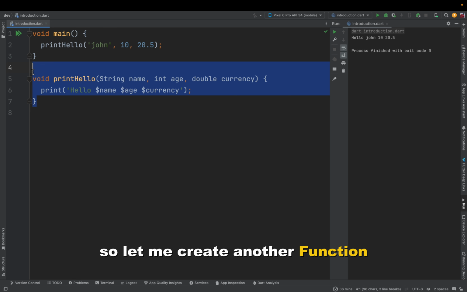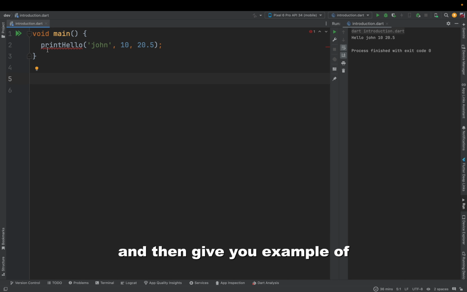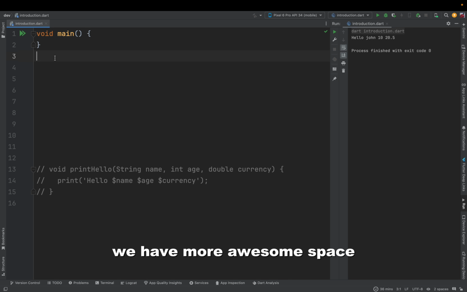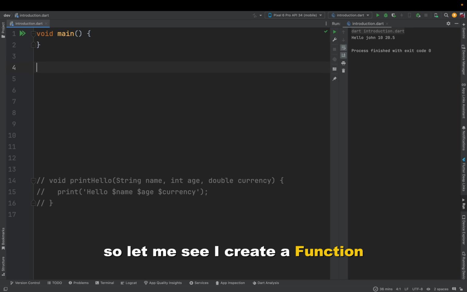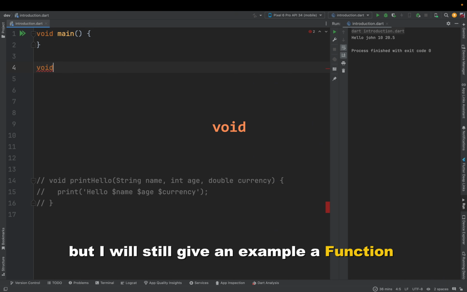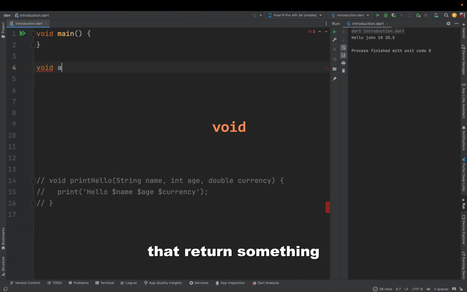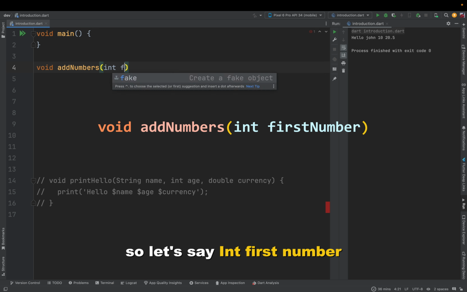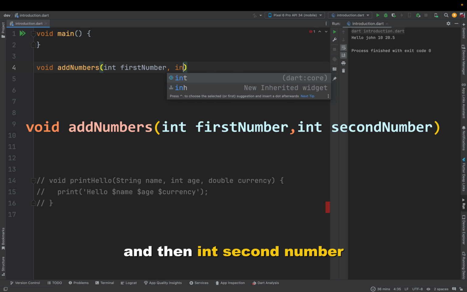So let me create another function and then give you an example. Let me just comment this out. Let me have some space. So let me say I create a function that adds two numbers together. I'll say void. Like I said, it doesn't return anything, but I will still give you an example of a function that returns something. Add numbers. So if you want to add numbers, you have to give me numbers to add, right? So let's say int first number and then int second number.